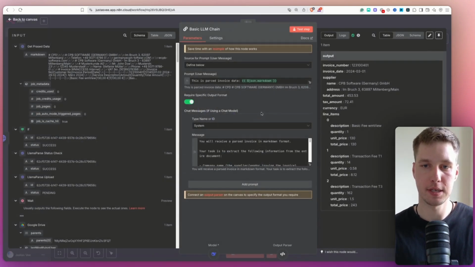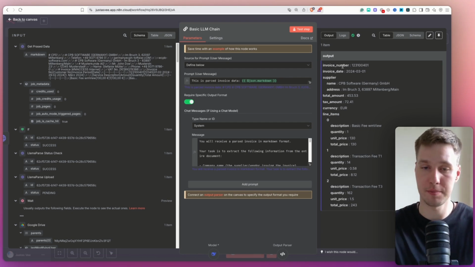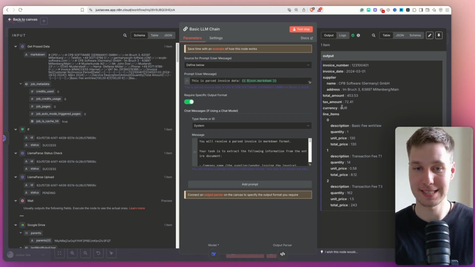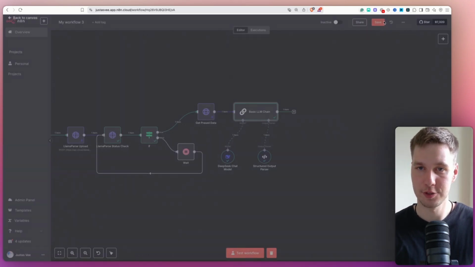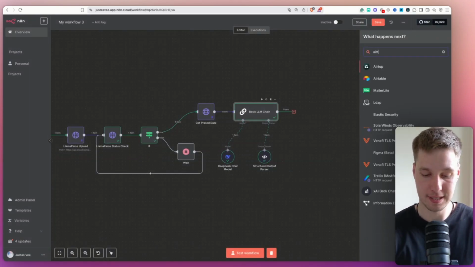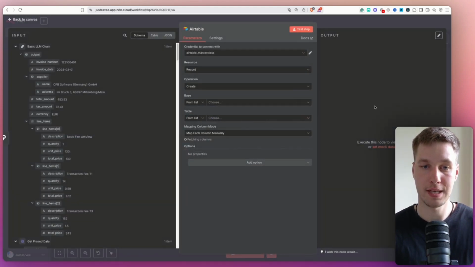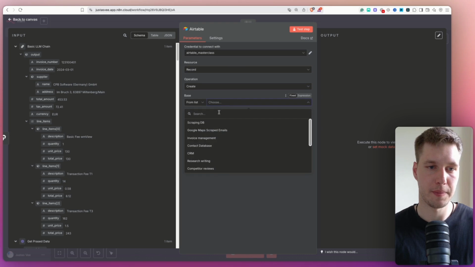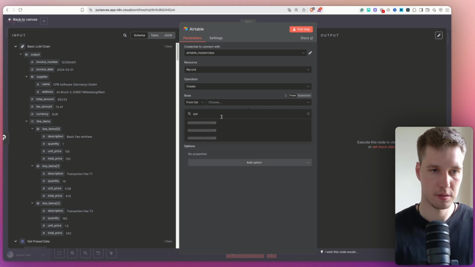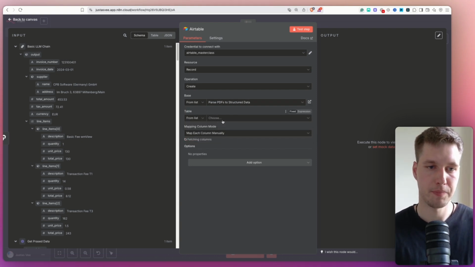So let's double click on here and we can see we have the invoice number, the invoice date, supplier, total amount, tax amount, currency, line items. So nice. Now we can actually set up the Airtable node. And for this, we're going to use create a record. So from the base, we're going to select parse PDF structured data, I think. Should be the base. Yeah. And then the table is going to be invoice.